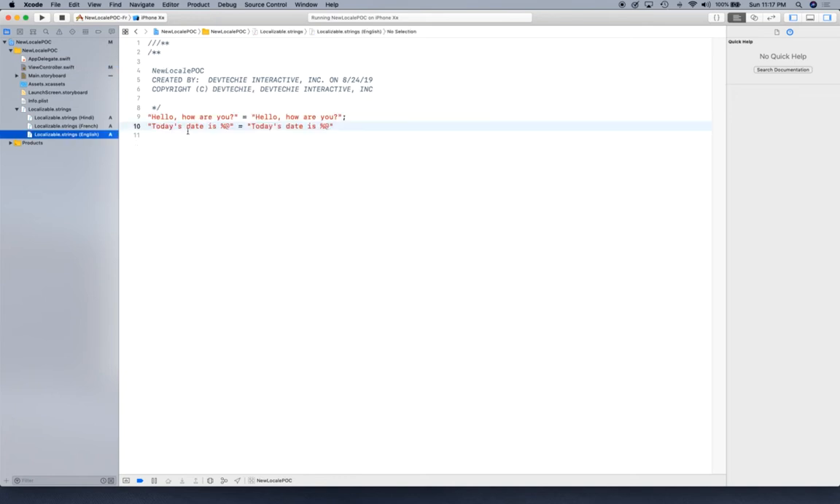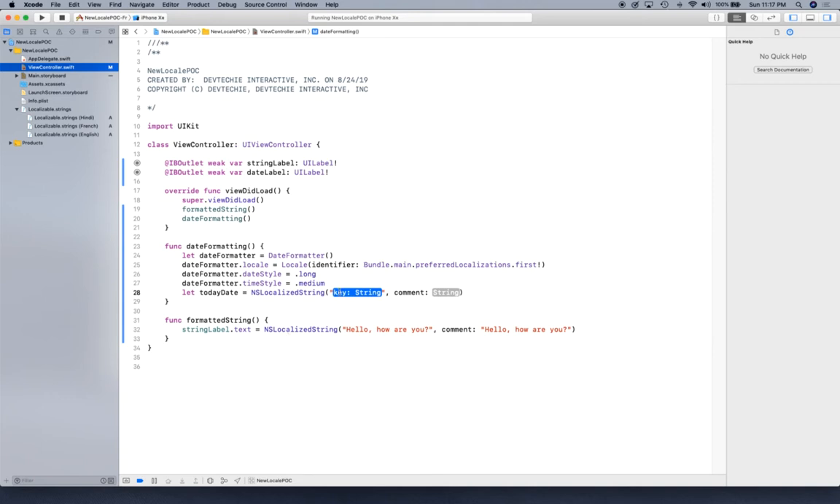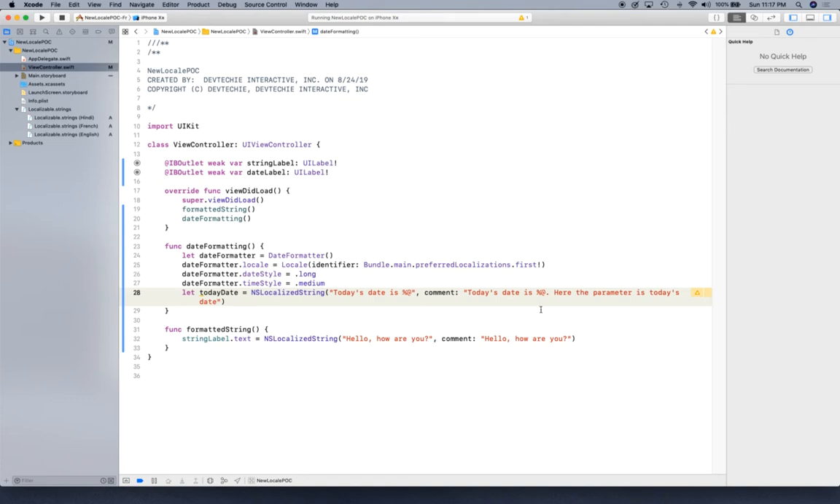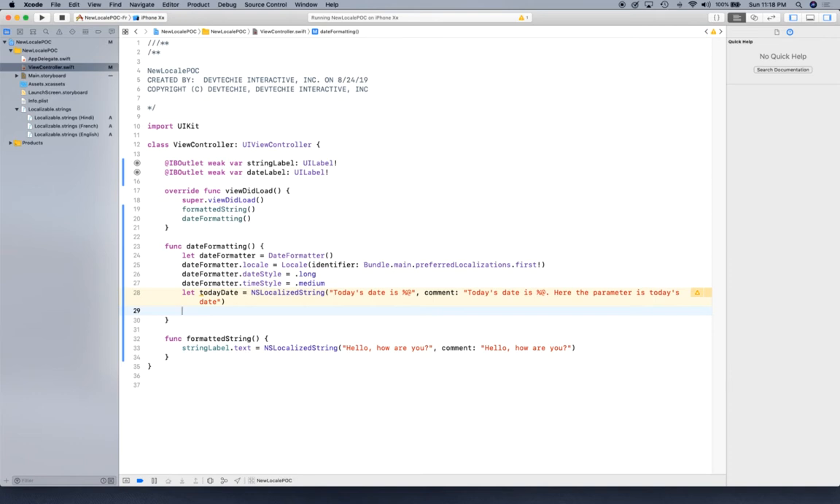So let's go ahead and copy that key right here from our localizable string file, and the comment is going to be here. The parameter is today's date. Okay, so parameter is today's date. This is just for our translator to understand what it is. Our Google Translator is really good, so you can understand that.